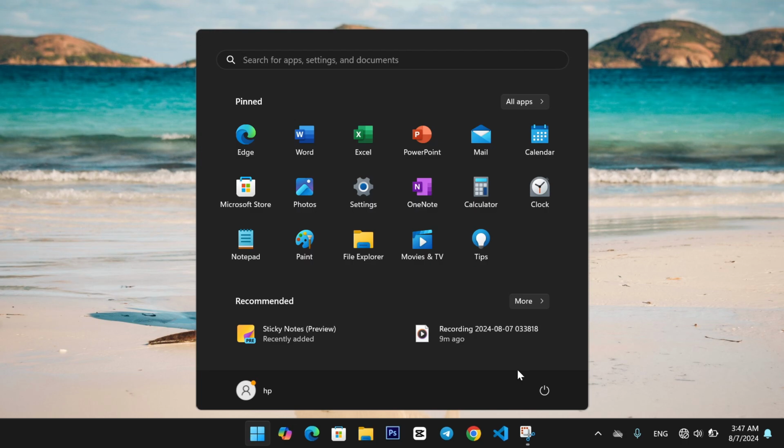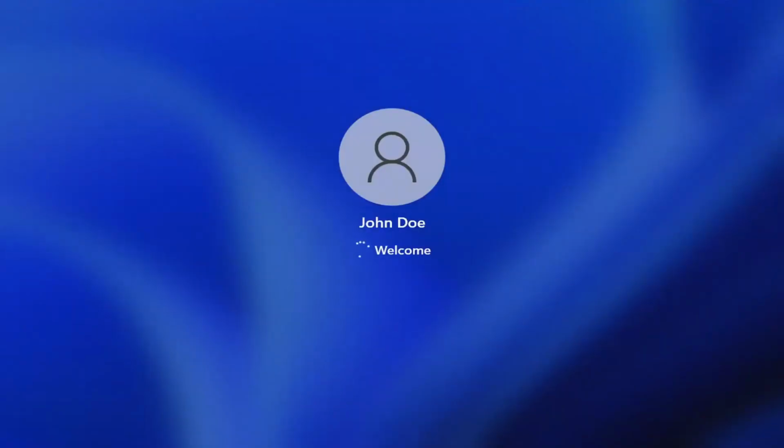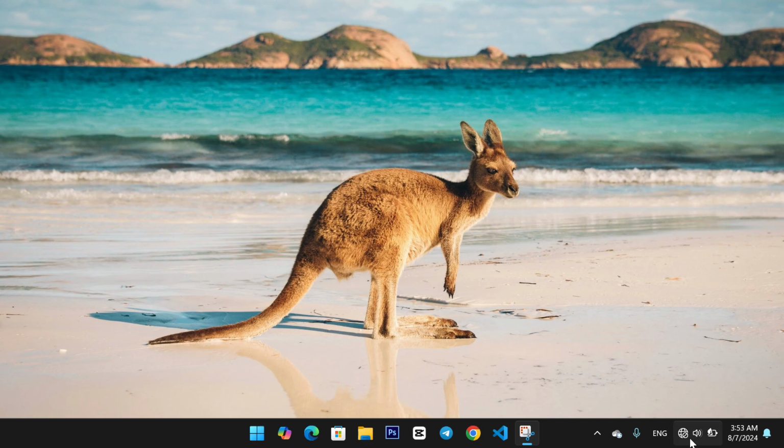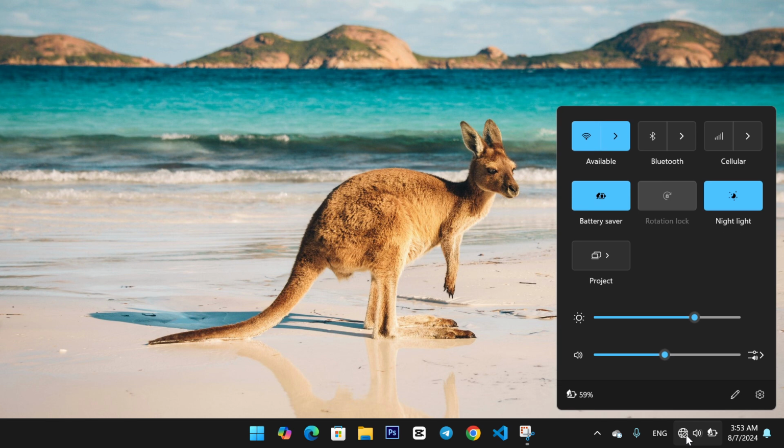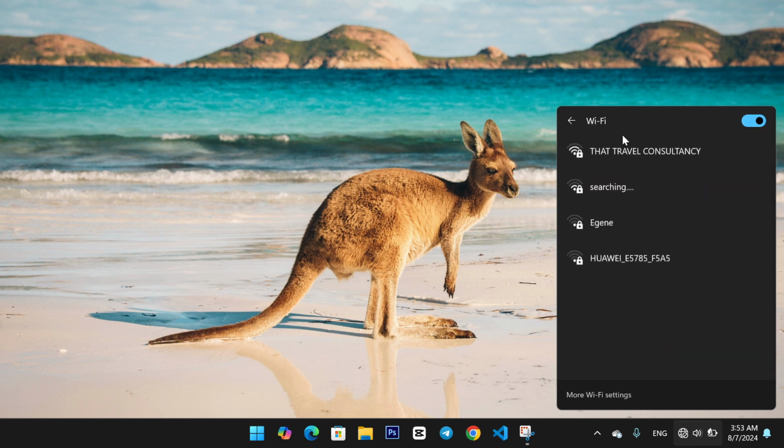Finally, restart your computer. Windows will automatically reinstall the Wi-Fi device. That's it. Hopefully, one of these steps helped you fix the Wi-Fi icon issue in Windows 11.